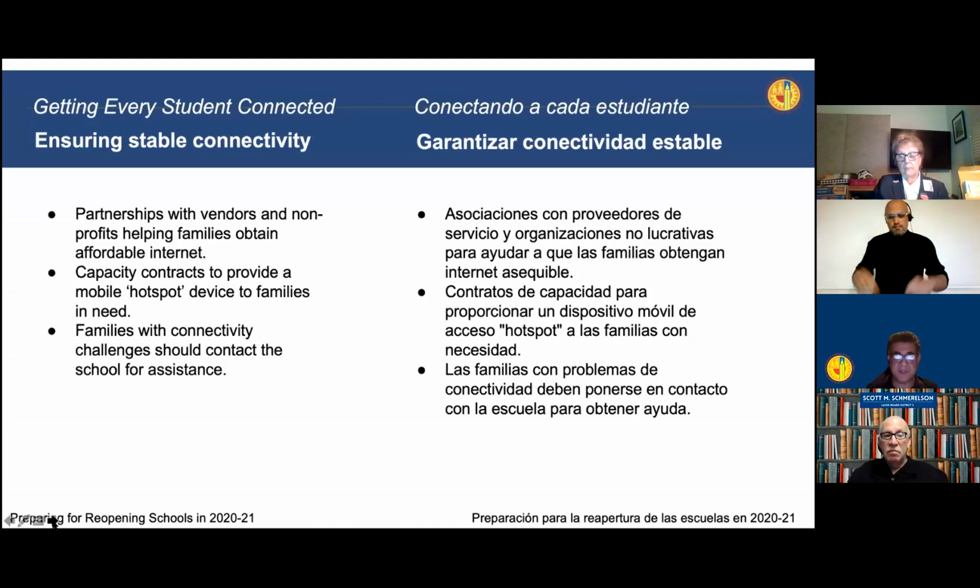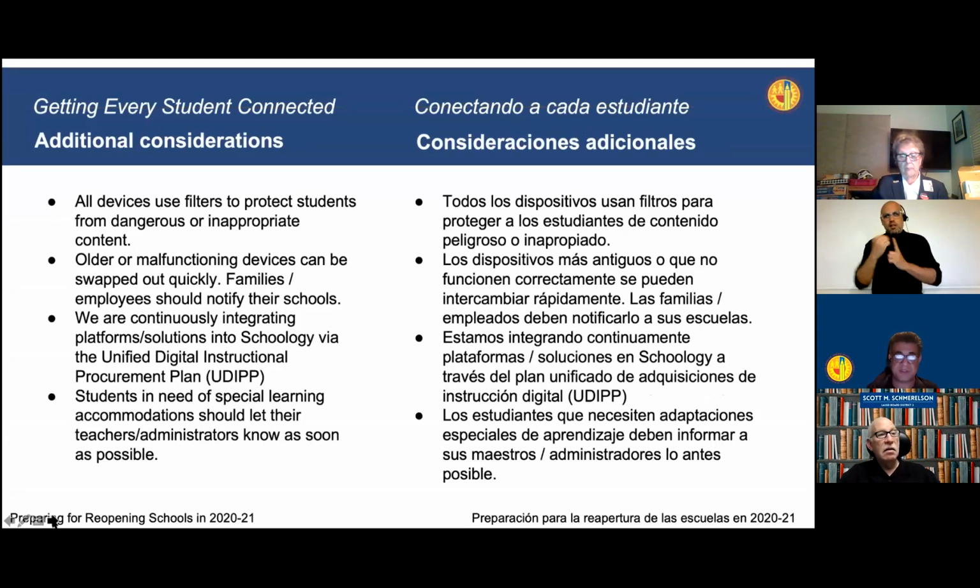Another thing about hotspots, we know that there are coverage differences. Our main contract is with the company Verizon. If your neighborhood has Verizon coverage, then you are in good shape. If you don't, the second alternative product is from T-Mobile. Therefore, if you have a connectivity issue, just return the Verizon hotspot and the school will provide you with the T-Mobile hotspot. So you shouldn't have a problem with the coverage. If none of these solutions work, again, reach out to your school and the school will help provide a different accommodation for parents who have problems with both of the hotspots. Those situations would be rare because these are the two biggest providers in the county.